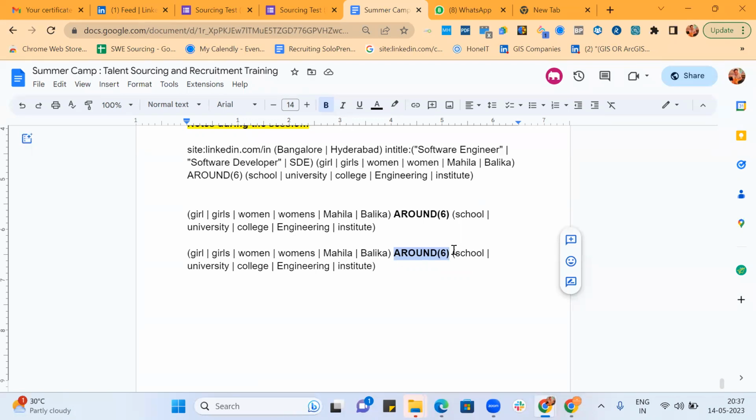What AROUND 6 is doing is something like this. I'll give you another example. Let's say the AROUND dot 6 dot is a Boolean operator. Let me give a similar example so that it's clear for you.